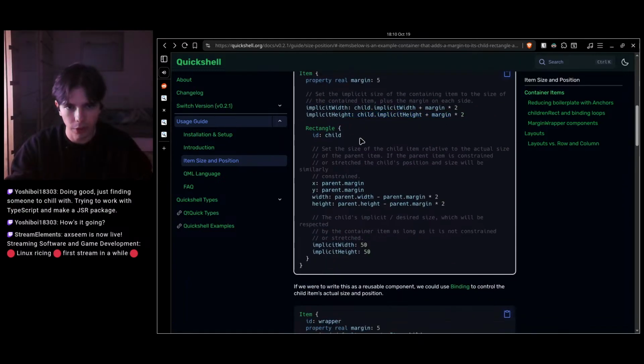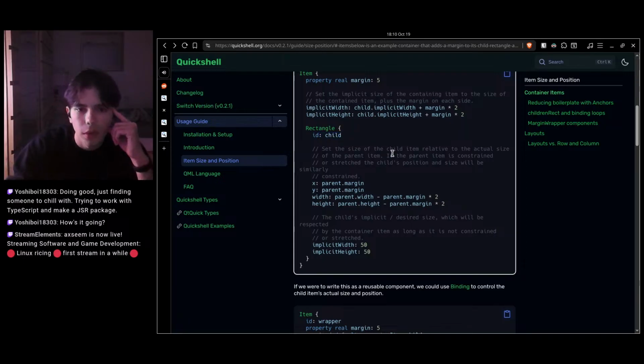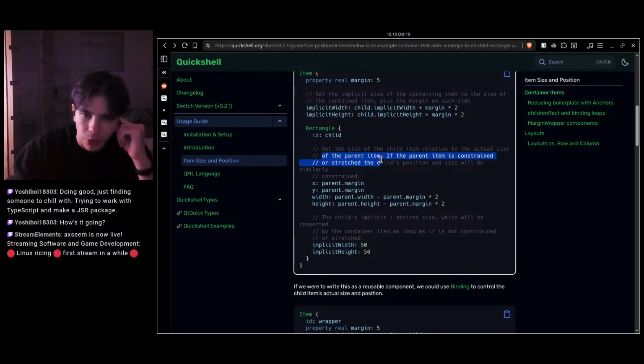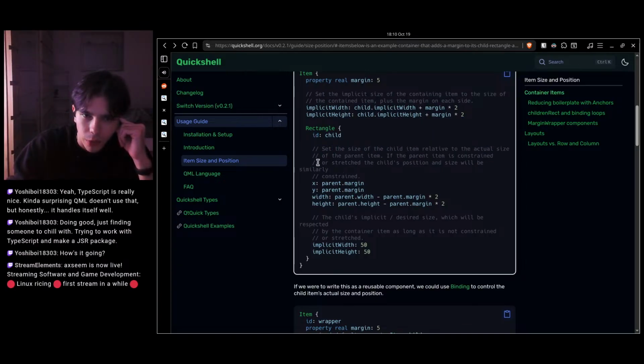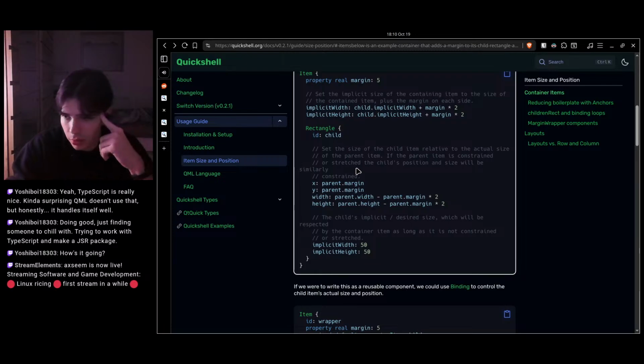Okay, looks good. Rectangle, ID child. So the size of the child item relative to the actual size of the parent item. If the parent item is constrained or stretched, the child's position and size will be similarly constrained. I don't get it.